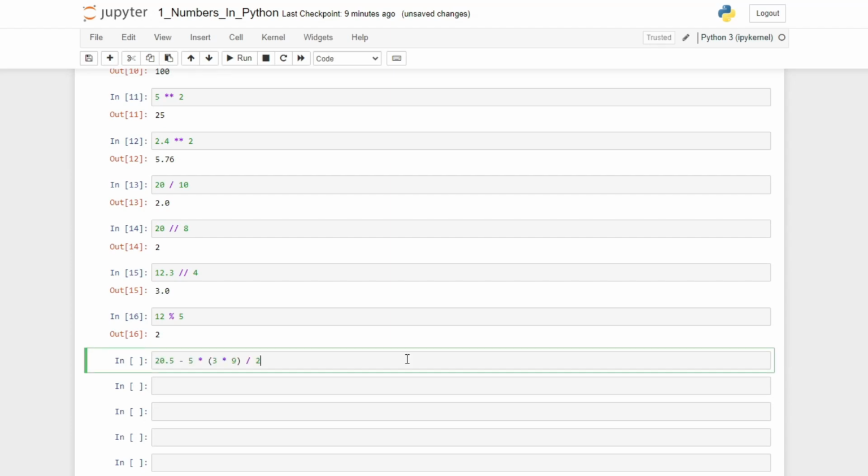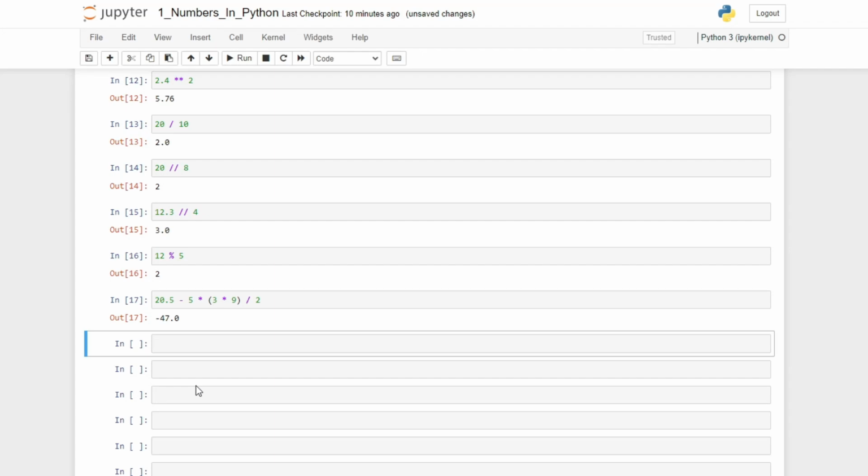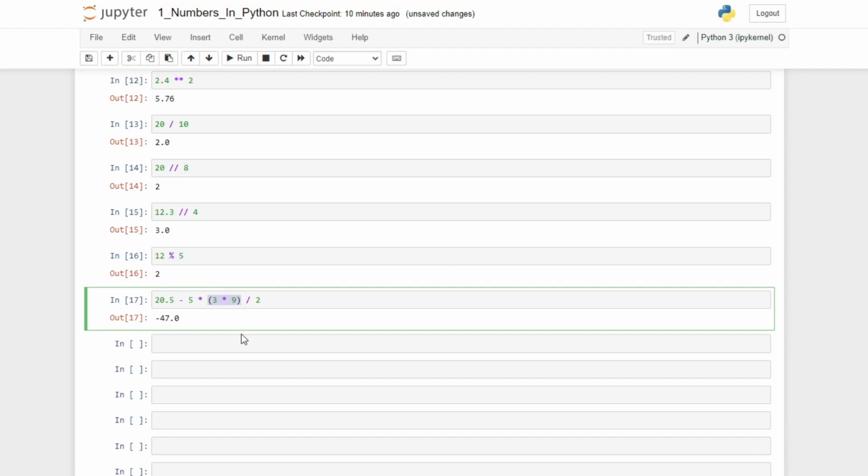So here is another complex operation that Python computed using the order of precedence. If we execute this, it will result to negative 47.0. If we analyze this expression using the order of precedence, what Python will do first is execute the expression within the brackets, and then after that, we have both multiplication and division available here. But again, Python will read it from left to right. So multiplication will be executed first, and then after that is division. And then the last operation is the subtraction. And that will result to negative 47.0.